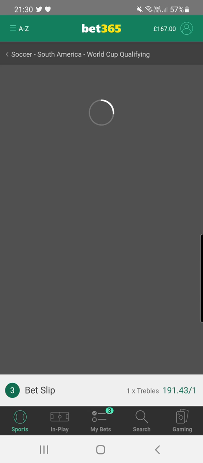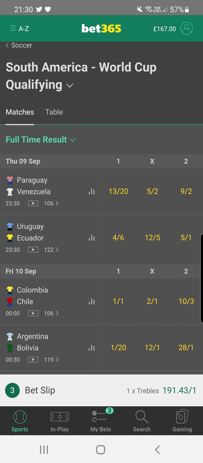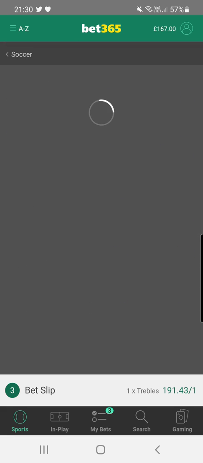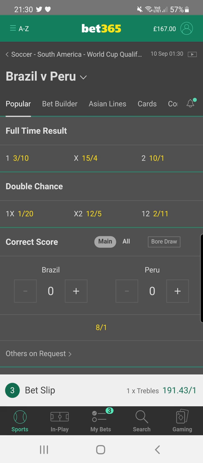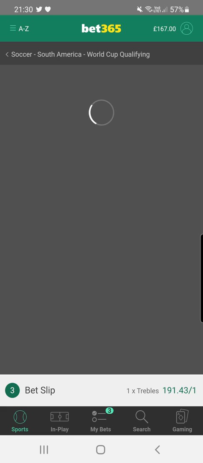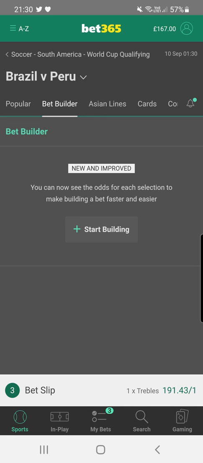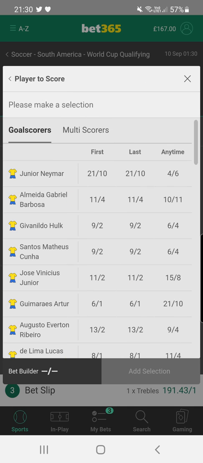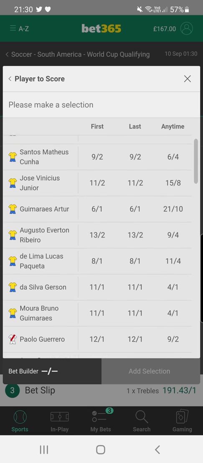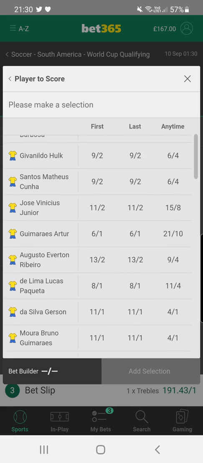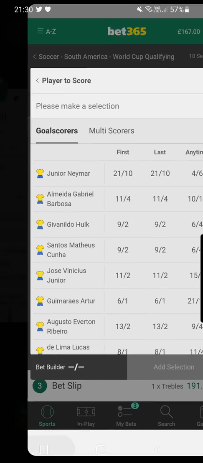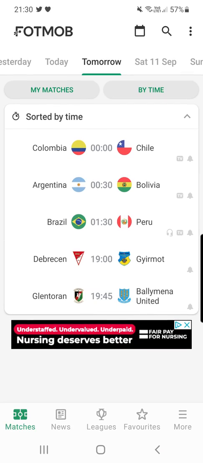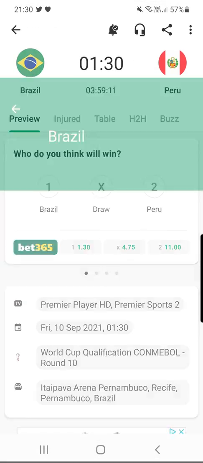And then for the last one, we're going for the Brazil game. And again, we'll just set it up. Again, they've got both teams to receive cards, so we're going to remember that. On this one, again, you're looking at Brazil, predominantly the goal scorers. So we're going to go back in to FotMob, Brazil game.